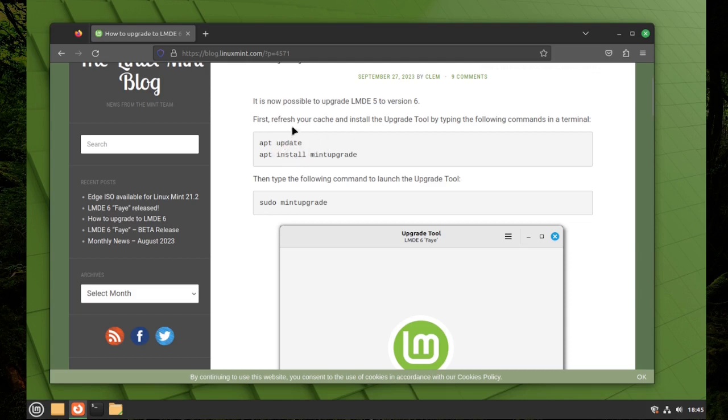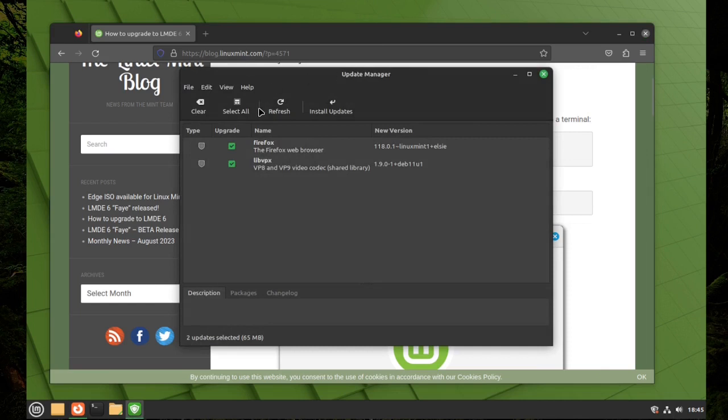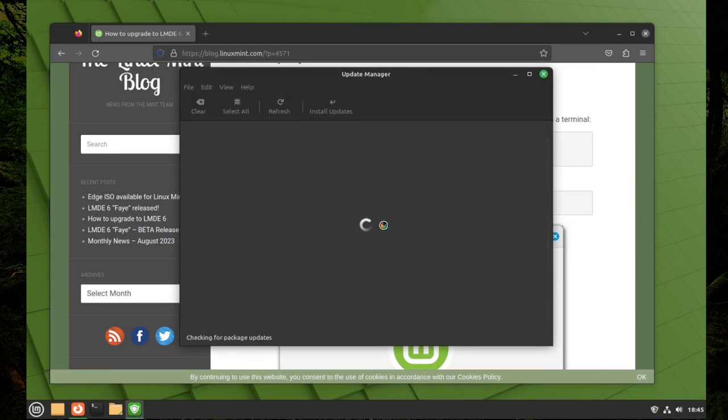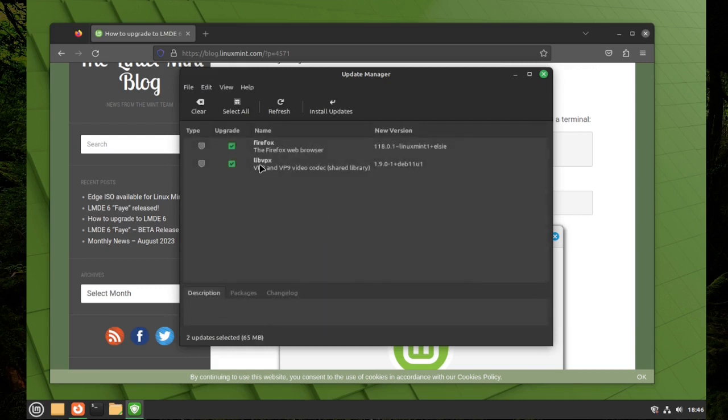What we want to do is refresh your cache and install the upgrade tool by typing the following commands in a terminal. To refresh your cache, basically, we can do that from the update manager. We can just click on refresh, and it's going to refresh everything, and any new updates will come out. I had 2 on there before, Firefox and libvpx, which is a video codec. We're just going to leave that alone.